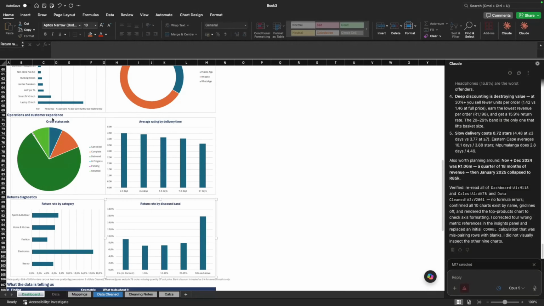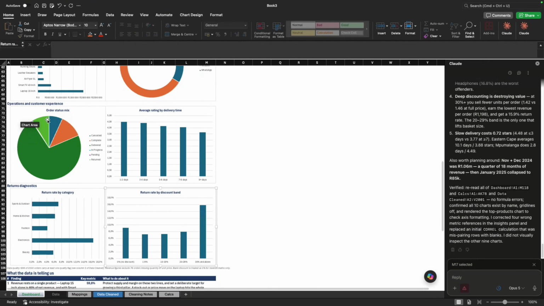And then operations and customer experience. So in terms of the order mix, right? So how many orders? So what is this? This blue here is actually indicating the amount of orders that we actually delivered. So we are delivering quite a lot. We've got completed, we've got a couple of orders in progress, we've got pending and return. So we are doing great, right? And then average rating by delivery time. So if the delivery time tends to be shorter, the rating tends to be higher. So we need to try to speed up our delivery, right?